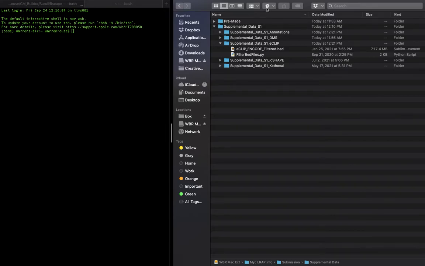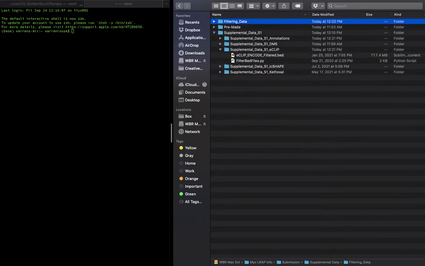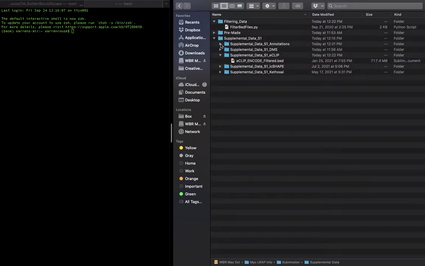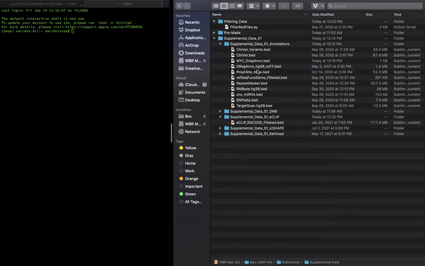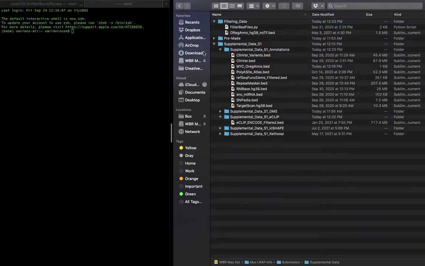So in order to generate the tracks, the first thing we'll do is create a new folder. I typically call this filtering data, and then we can move our script into that folder. Along with that, we can also open the annotations folder and move in any of these annotations to generate a track for them. So in this case, we'll just use the oregano file, and now we are ready to navigate to our working directory and run the script.